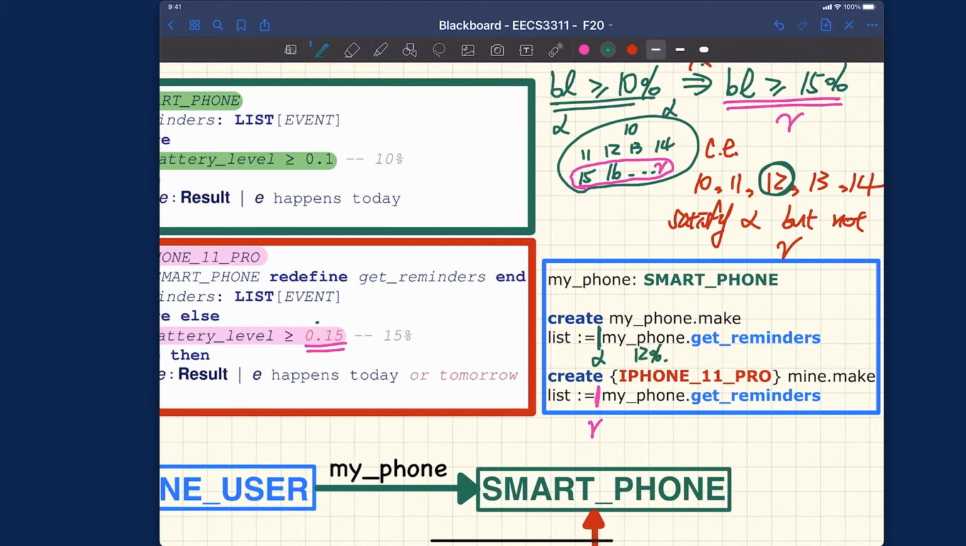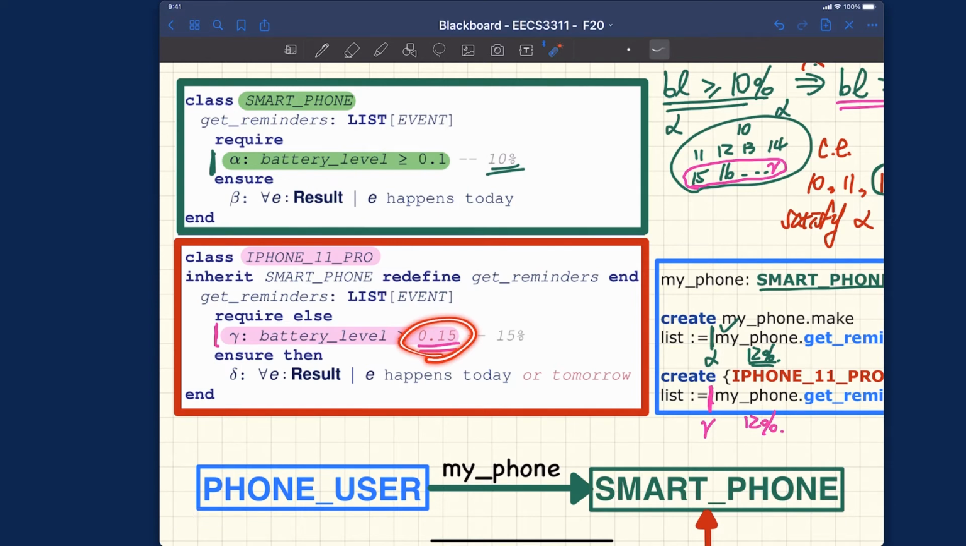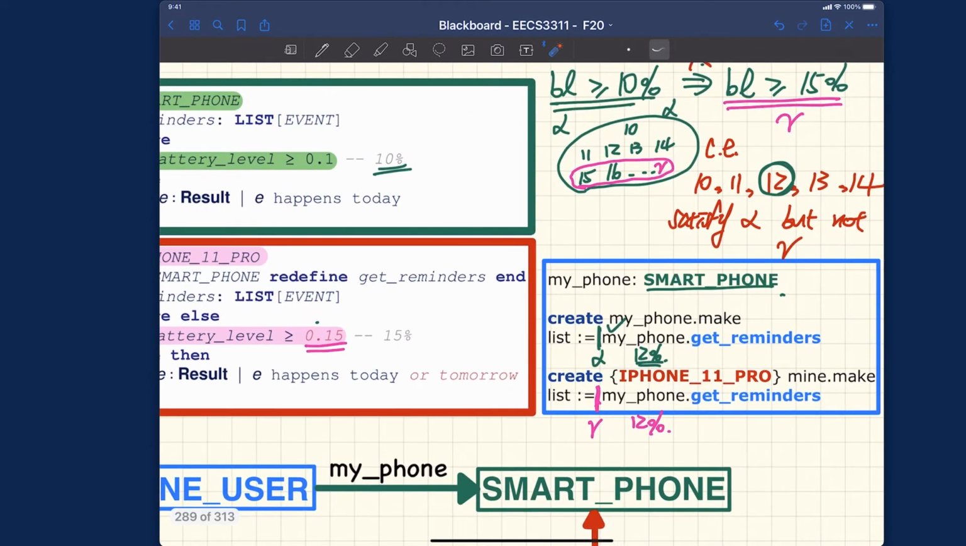In that case, the 12% is actually allowed by the smartphone. You can think about statically, the smartphone allows anything that's larger than or equal to 10%, right? So 12% definitely is okay. There's no precondition violation. On the other hand, when we get to this part over here, we still have 12%, which used to be allowed as far as the smartphone static type is concerned. But now this dynamic type has a stronger precondition, requiring more. In that case, 12% is going to cause a precondition violation.